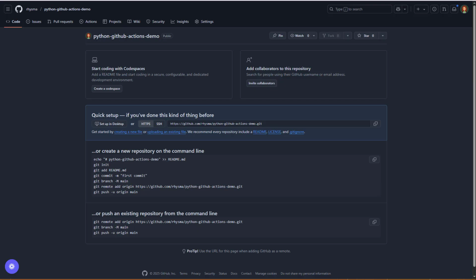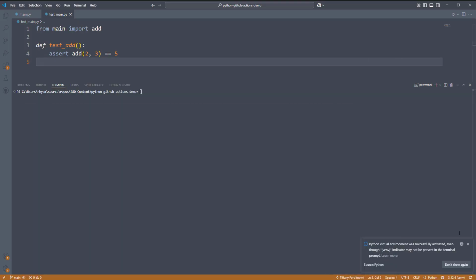Okay, so our next step is to set up the GitHub repo that we'll be using for this project. So just like we did in the .NET example, come over to your GitHub page, create a new repository. I named mine Python Github Actions Demo. And under the quick setup, grab this Git link. So just copy that and come back over to your VS Code window. So what we need to do is connect the local repository that we just created to our GitHub repo that we just created so that they see each other and are now connected.